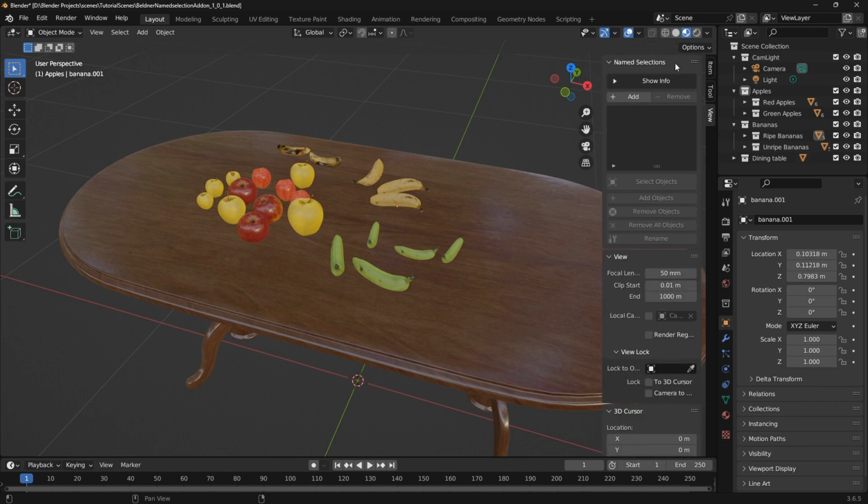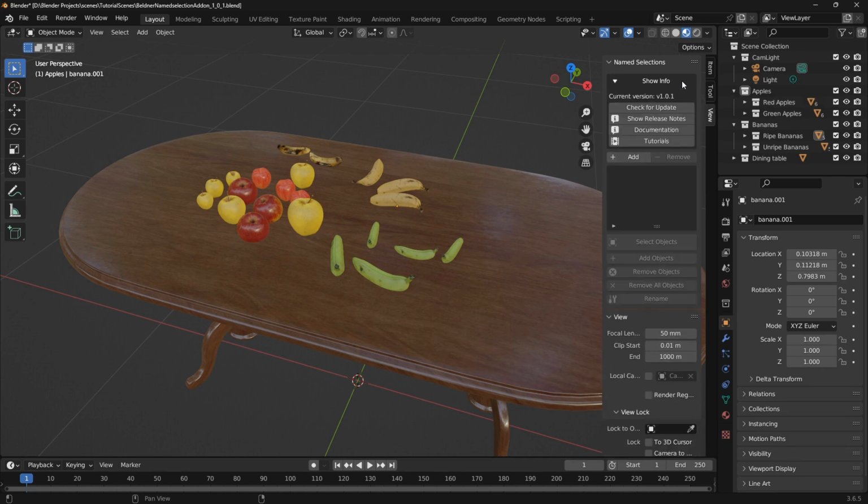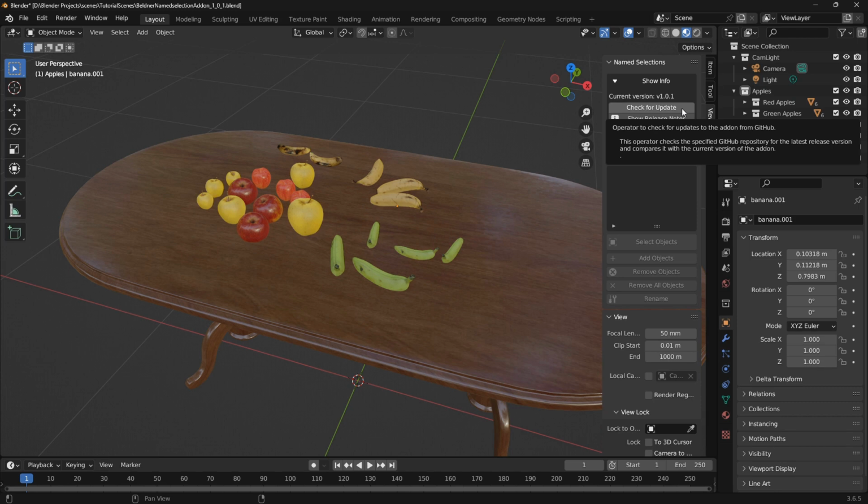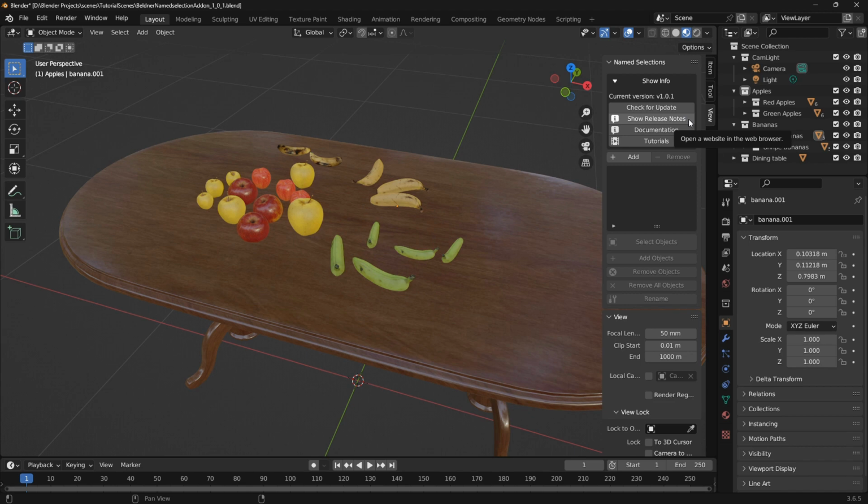All right, so now let's go over the UI of the named selection tool. The first item is the Show Info panel. And under this panel, you have the Check for Update button, which will check for the latest update for the named selection. Next is the Show Release Note, which will show the current release notes for the installed version. Then we have the Documentation button for viewing the online documentation and the Tutorials button for viewing a list of tutorials on my YouTube channel for this add-on.